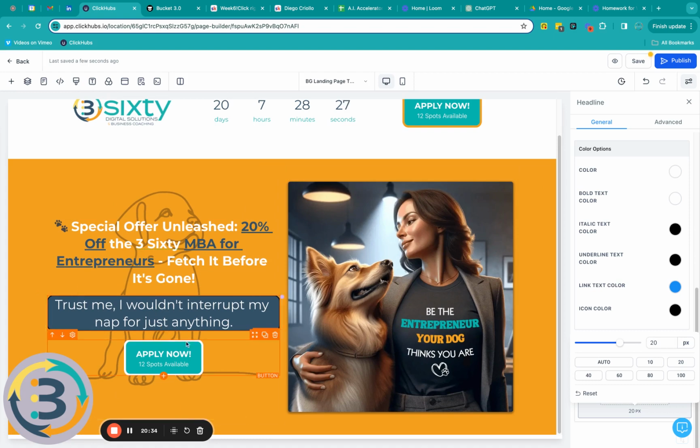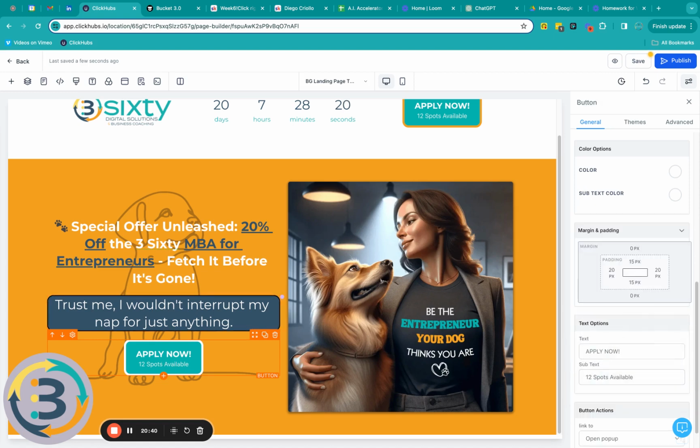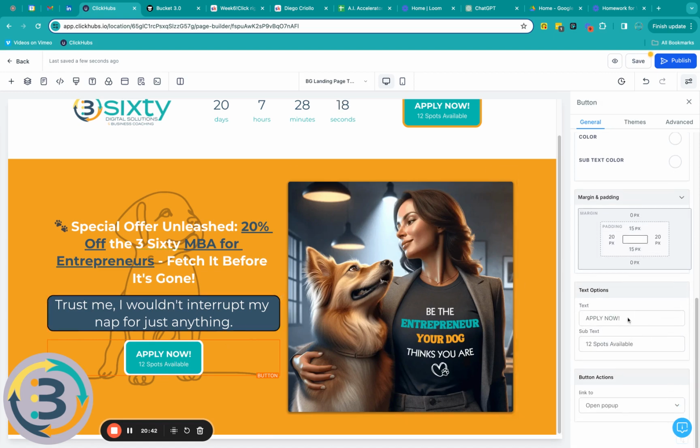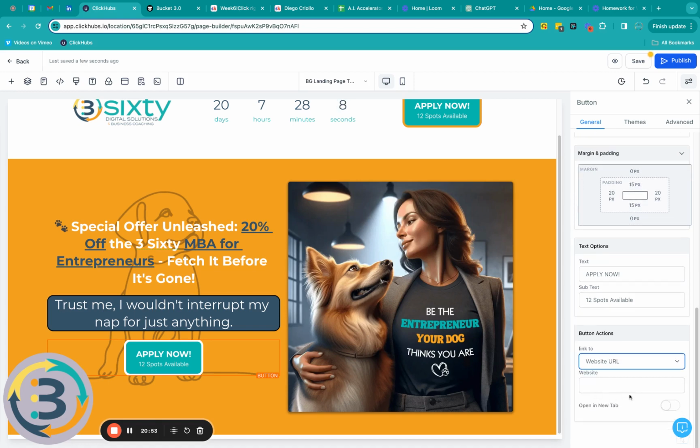Okay. Now for me, I have an application form. So in the apply button, it says apply now, 12 spots available. And then there's button actions. I want it to go to a website URL. So in here, I'm going to put my URL so that it takes people over to my application page. But you guys, what we're going to do is put in forms, and I'm going to show you how to do that next.